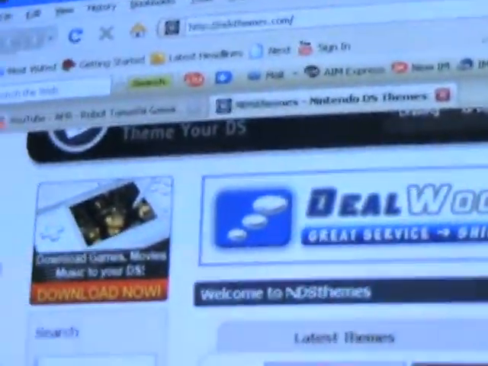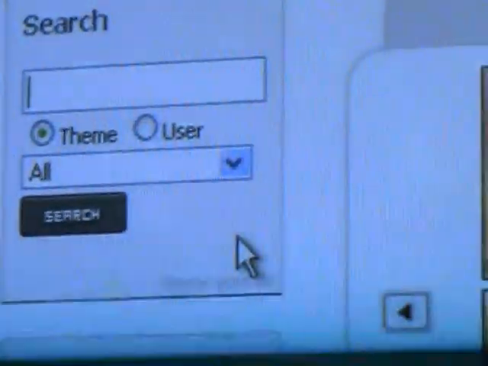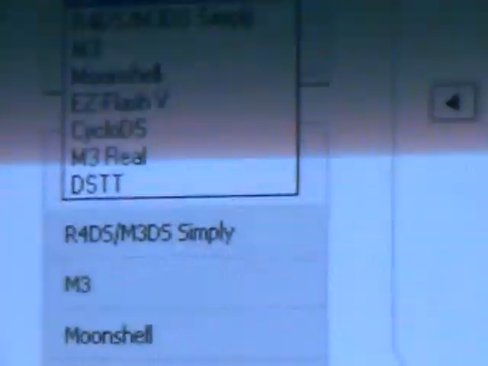So, where you want to get the themes is from ndsthemes.com, and this is the website here. It's got featured themes, and it's got a search bar. What you want to look for is whatever flashcard you have, and then search for whatever you want. There's a whole variety.